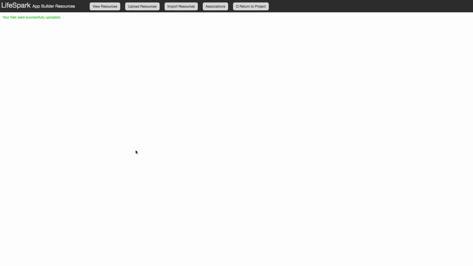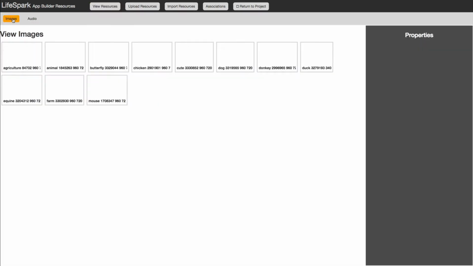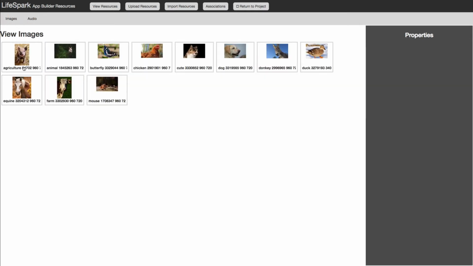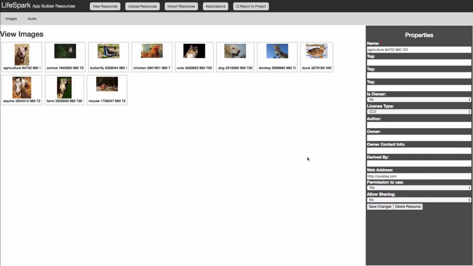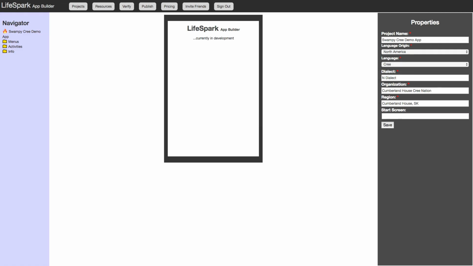Once your pictures and audio files have been successfully uploaded, you will be able to view them under the View Resources tab. You can edit any of your resource details by clicking on a resource and modifying its properties in the right sidebar. You may now return to the main project page and begin adding activities and menus.